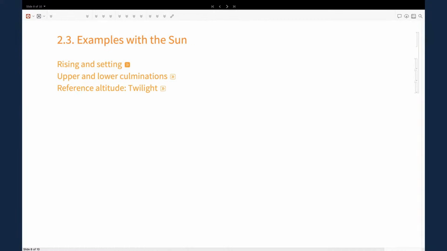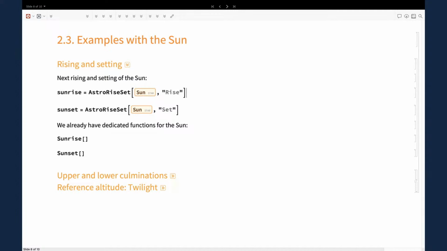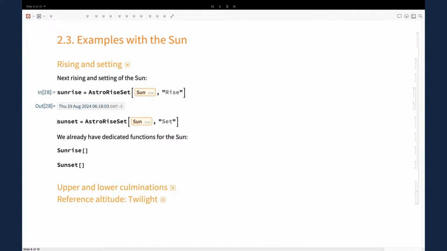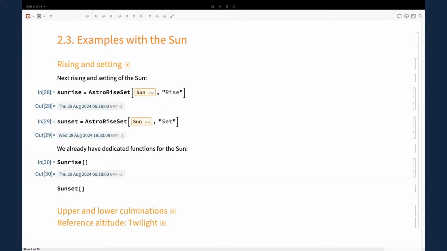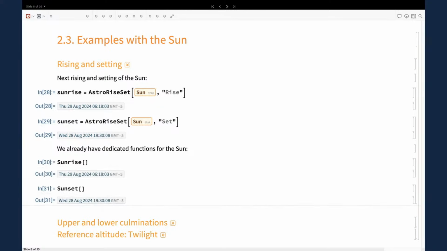Now let's do some examples with the sun. For the sun, we can do the same computations. And of course, we always had, from years ago, these 2 functions, sunrise and sunset, that report the same results, and they have the same freedoms. So for the sun, we have specific functions, but they are equivalent to Astro rise set for the sun.